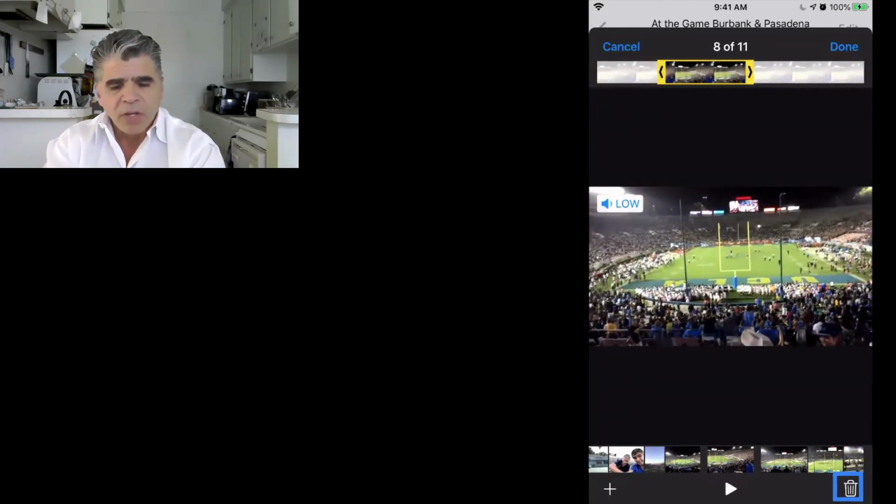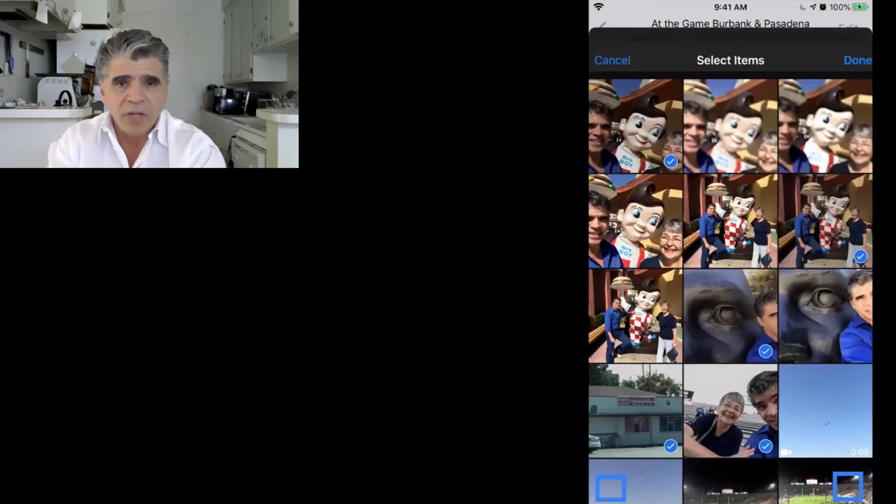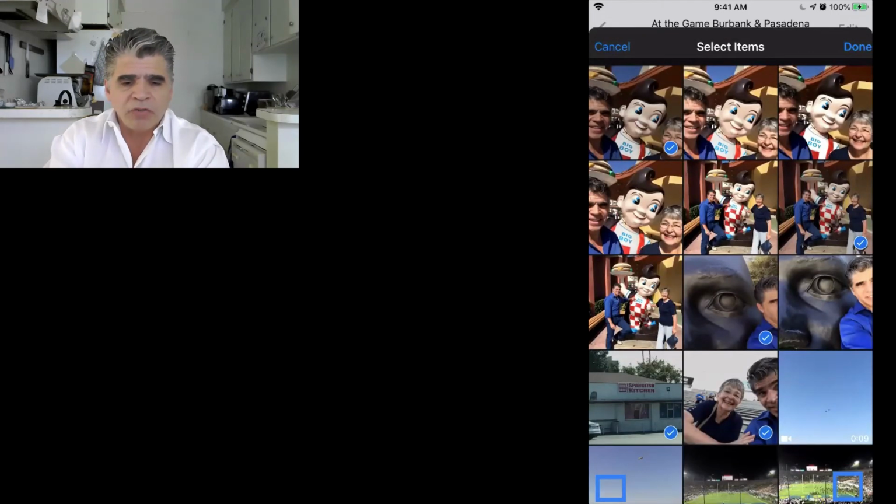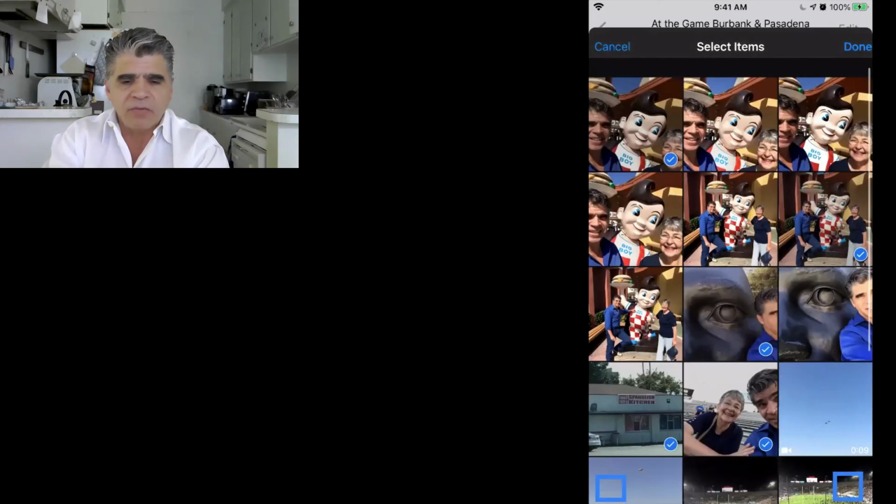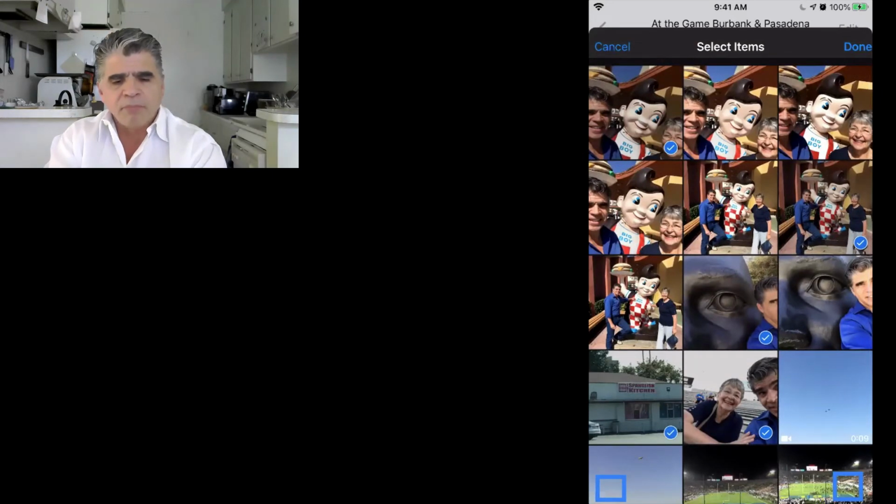All right. You can also add a picture. So down at the bottom here, I hit the plus, and maybe there's one more picture that we really liked from this event. Maybe this one here, another with Bob's Big Boy. We'll have two. Good color, that one's better.